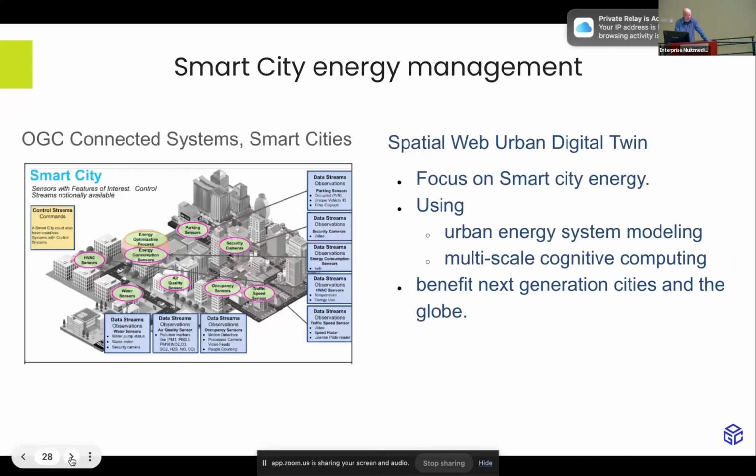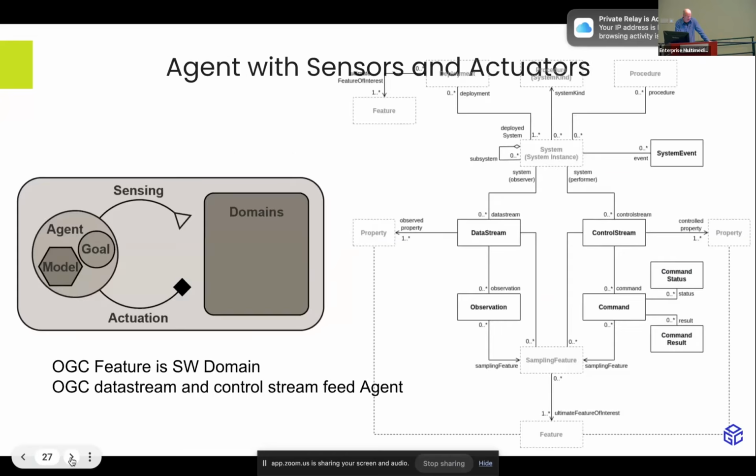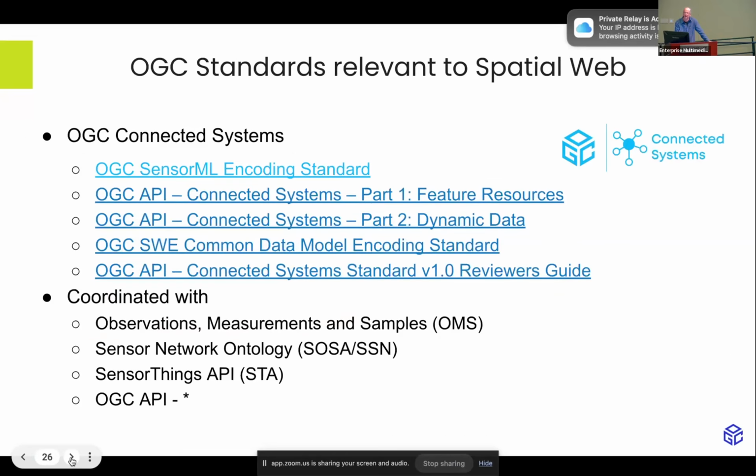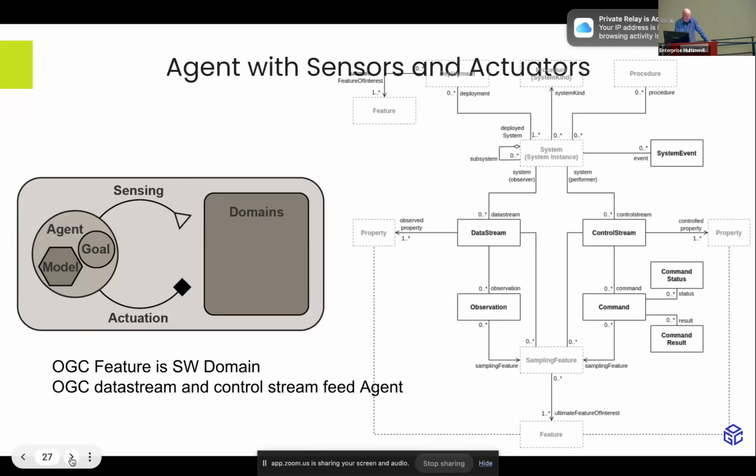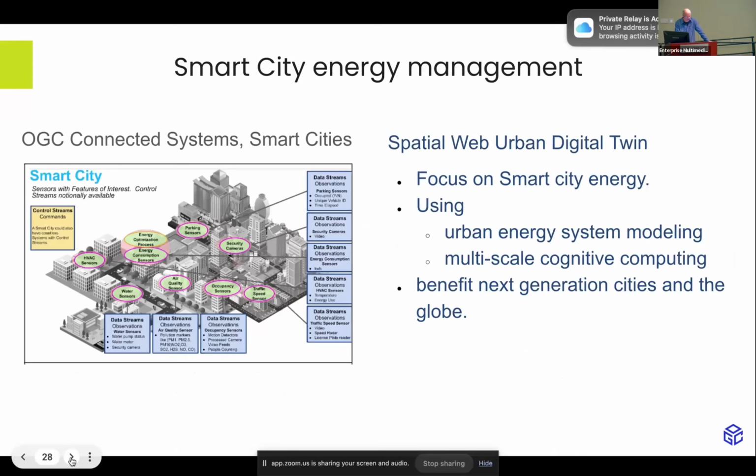So there's that one. And then in the overview document, I think the document's called the reviewer's guide for connected systems. There you go. Wonderful document, man. That's like, I want to do all that. It has this smart cities scenario in it. And all the stuff that's in there looks like what we're doing with spatial web, urban digital twins.